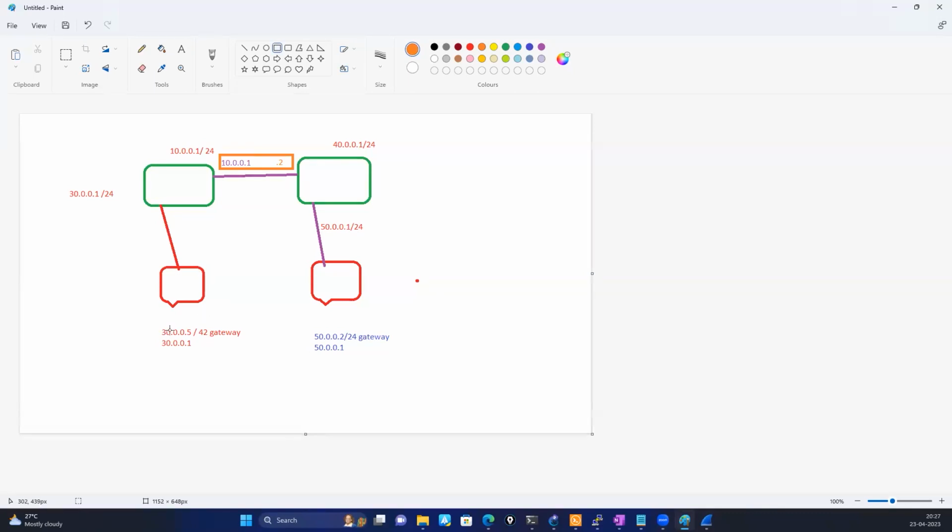So what happens when we do an encapsulation, and if I want to send a ping? The very first thing is, to send a ping, I want the source IP. My source is 30.0.0.5. Layer 3 destination IP is 50.0.0.2.